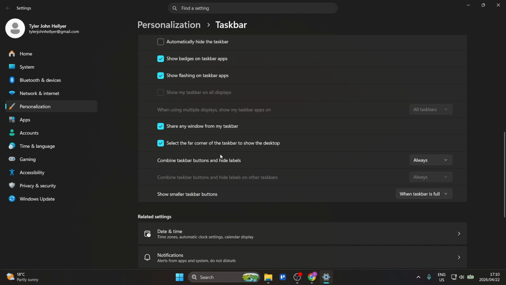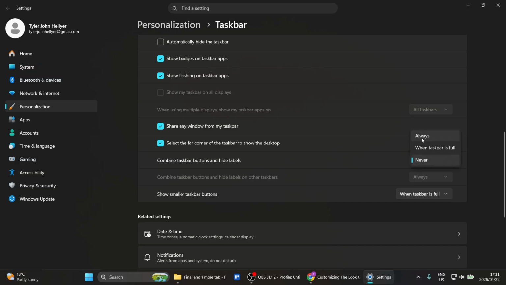You can select the far corner of the taskbar to show your desktop. That's that one right over there. You click on that, it'll say show desktop. And then you can combine your taskbar buttons and hide labels. So here if we say always, here we can say never. That's what that looks like.